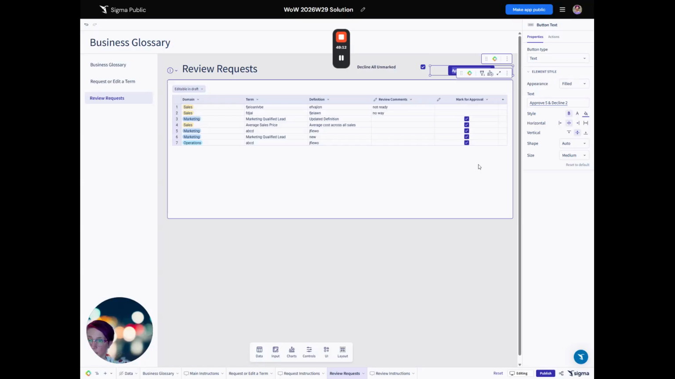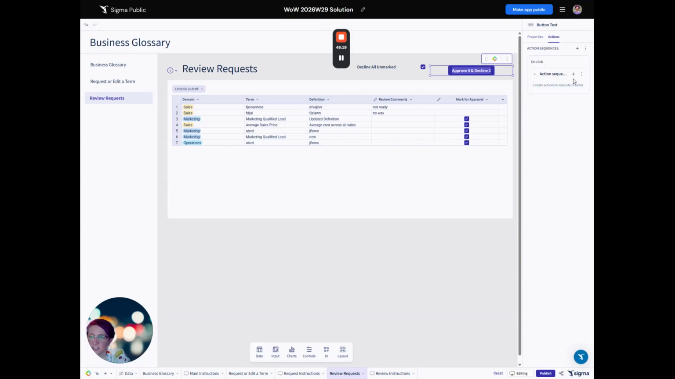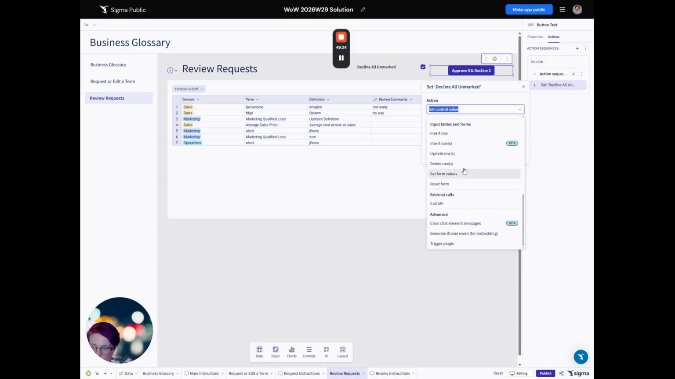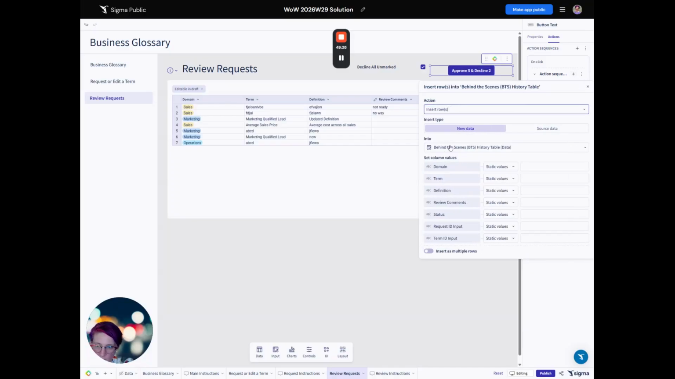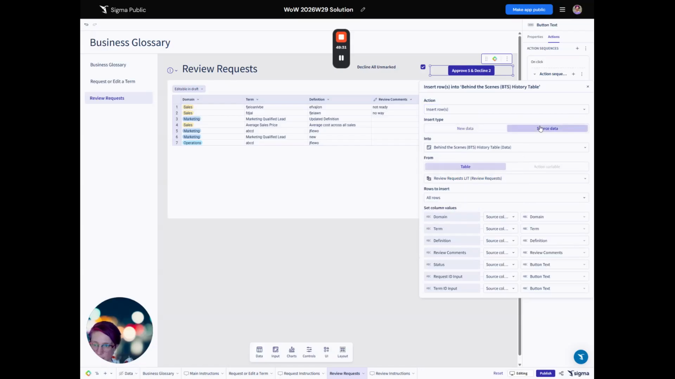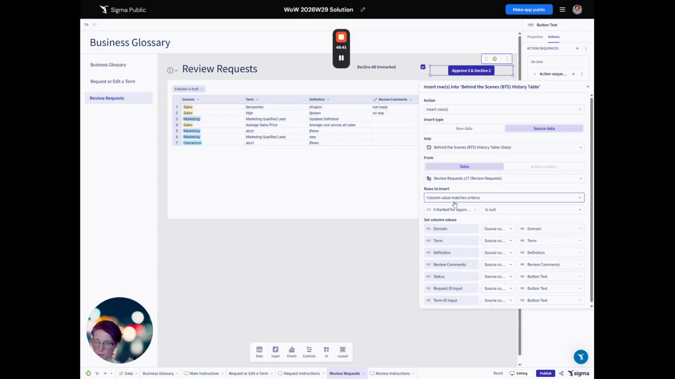So I'm going to go ahead and click the button. Did I add actions to it? I didn't add actions to it. Ha, this is why we test. So my actions for this button will be an insert rows into our behind the scenes history table. And we want to do it from source data. We want to do it from our review request linked input tables. And I'm going to, let's see, column value matches criteria, and marked for review is equal to true.